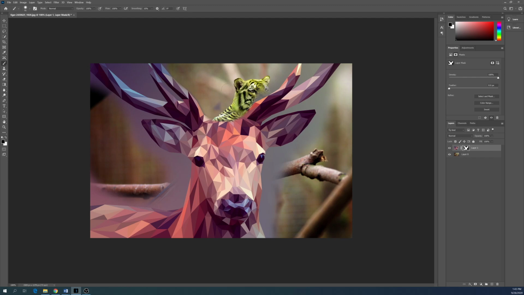So the black makes it transparent. If I switch my foreground and my background, the white will reveal the pixels, or make the pixels show back up. As I left click and hold down and paint back, you'll see that I'm now making those pixels that I put the mask on be revealed on this left side of my picture. And that's layer mask. We'll see you next time.